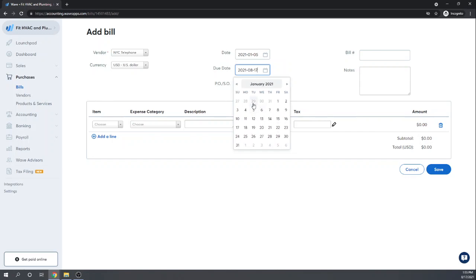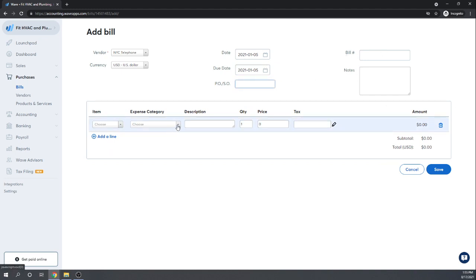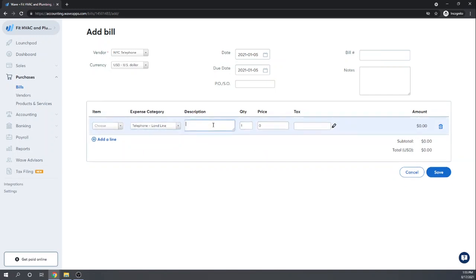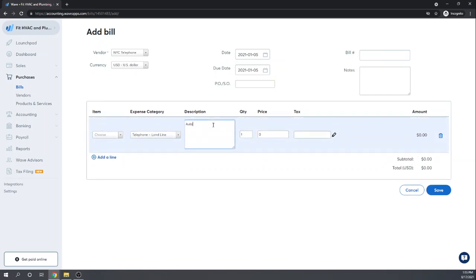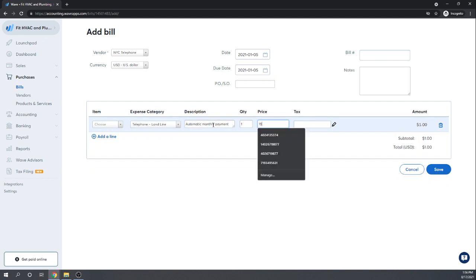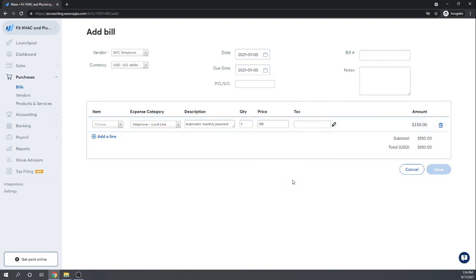We're going to just pay it the 5th of every month. So we're going to have it due that same day. Bill number, expense category. Again, let's just see if they have a separate one for telephone. They do, so let's record it to the telephone. We'll call this automatic monthly payment for $150. Okay, let's save that.